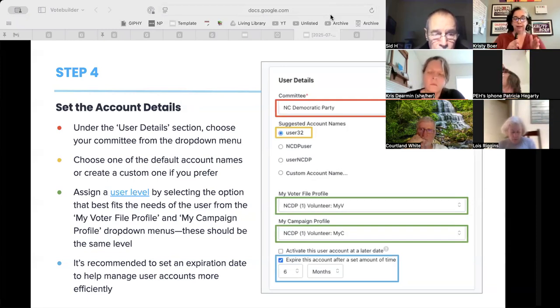So think about this here when you're giving this access. It's a drop-down menu. You will indicate what level of access they should have for My Voter and what level of access for My Campaign. Another best practice here in the blue box is to set an expiration date. This is just, again, good data hygiene practices.